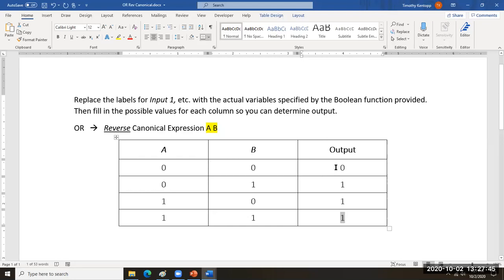Now, we have to list in our expression the A and B values for our canonical expression where the output is false. And the original inputs for A and B where the output is false, because we're doing reverse, that's the easiest case. A is false and B is false, or 0 and 0, so I'm going to put a tick and a tick.